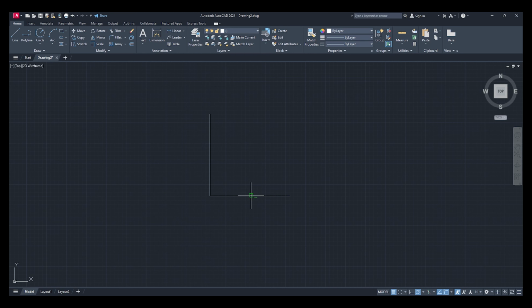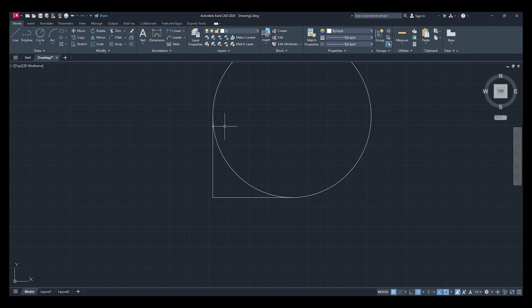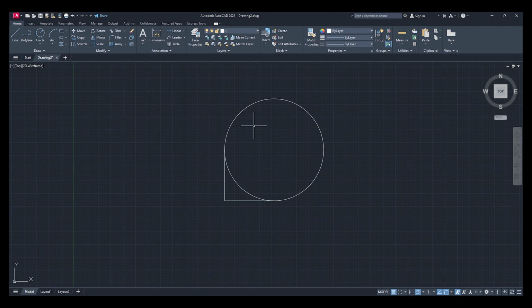Specify point on object for the first tangent of the circle. So we'll pick this line and the second one here. Specify the radius, let's go 1000, because we like that number, and there you have it. So we have a 1000 mil radius circle on the tangents of these lines.